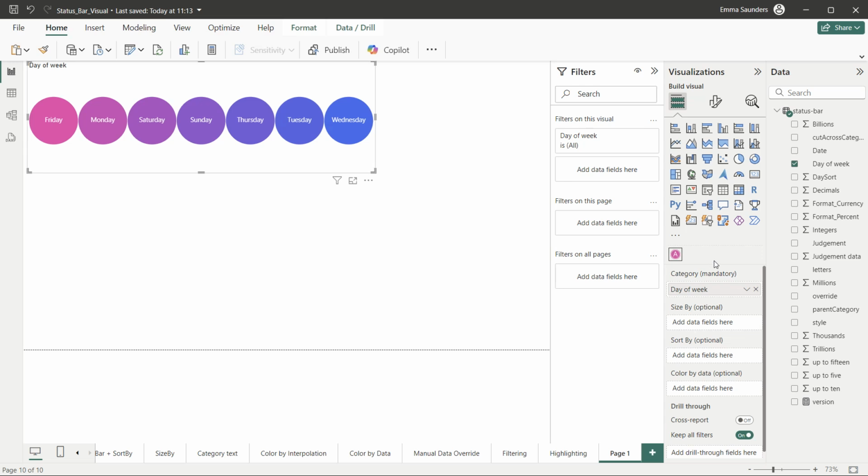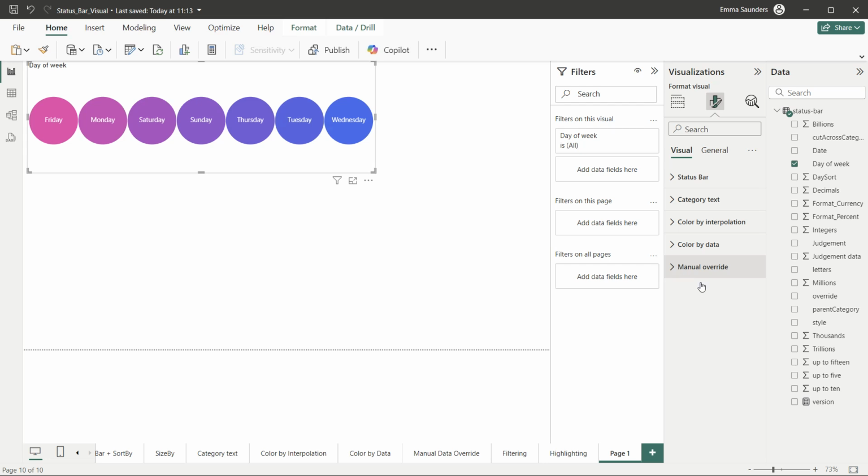So this is the only mandatory field, this day of the week category field, but you can see some other data wells there as well, and they are all optional. We have size by, sort by and colour by, and they unlock quite a lot of functionality actually, and we will come back to show you how those work in a moment. But let's start with customization.